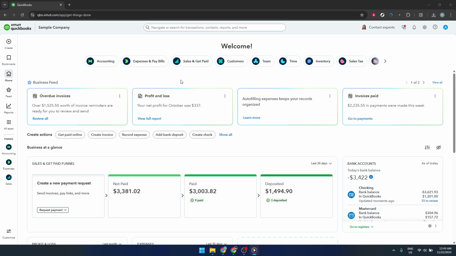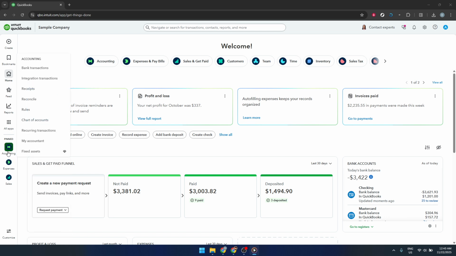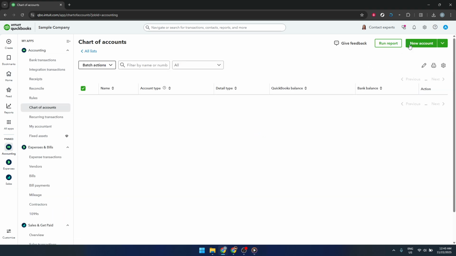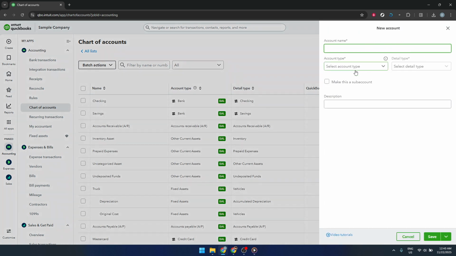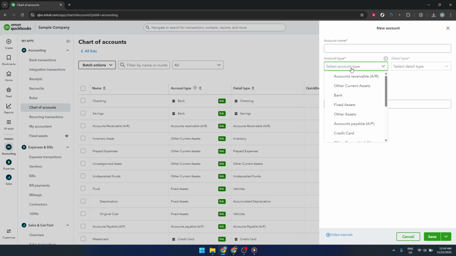In QuickBooks Online, go to the Accounting tab on the left and click on Chart of Accounts. This is where all of your accounts live, like income, expenses, and bank accounts. In the top right, click New to create a new account. For account type, choose Expenses, because these processing fees are a cost of doing business.